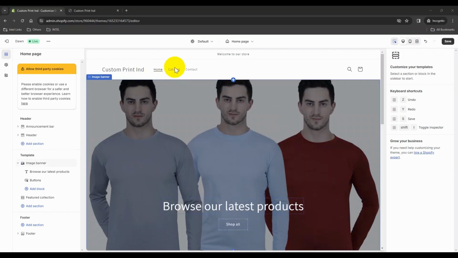Let's say you have to add a few more menu items here, which is not coming by default with your theme. You're free to do so. Similarly, we have plenty of options: header, then this image banner, we have the footer section. All the sections we can customize as we want. But today we are focusing on multi-column. So let's go and add a multi-column.